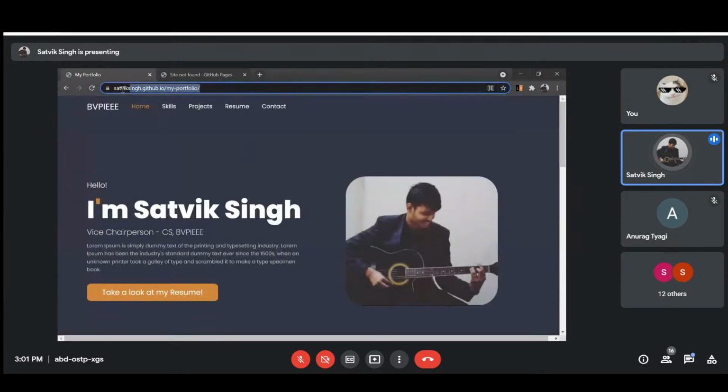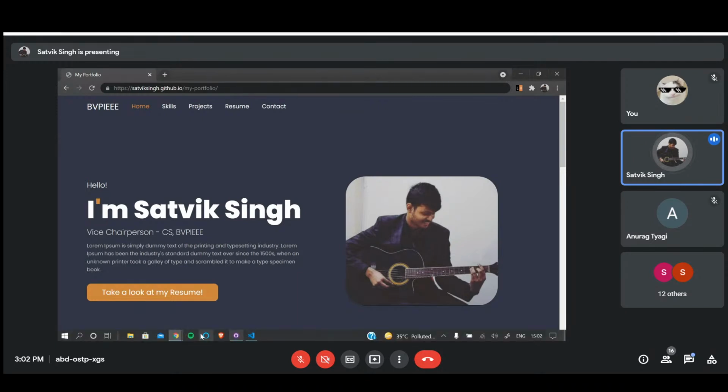You'll have your URL, which is Sadvik Singh, which is the name of my GitHub ID, then github.io, and then the name of your repository. That will be the default URL that you will have while hosting your page on GitHub Pages. So that was very, very simple.